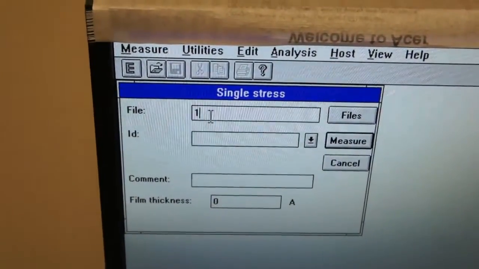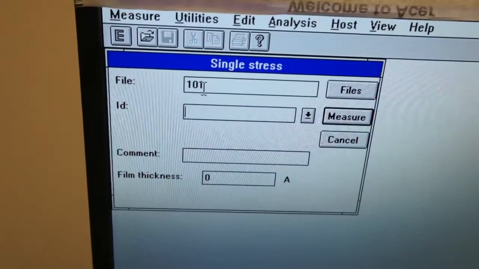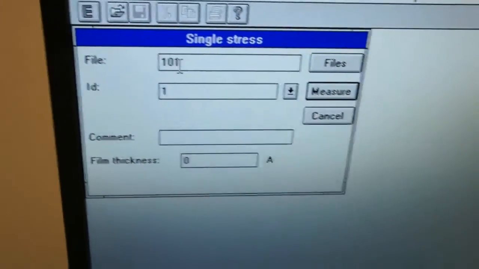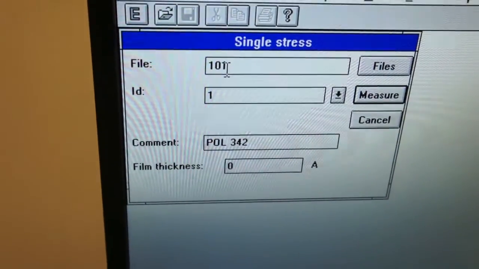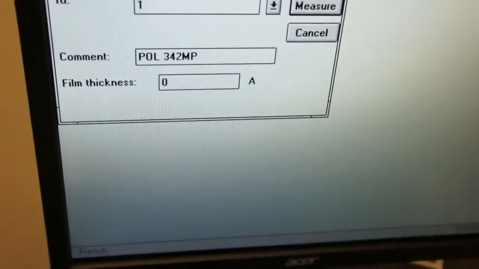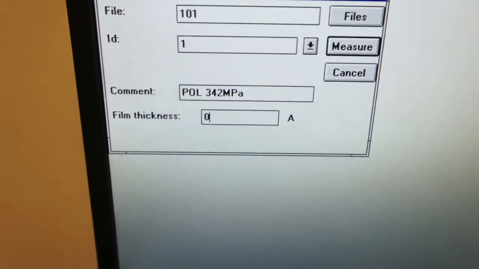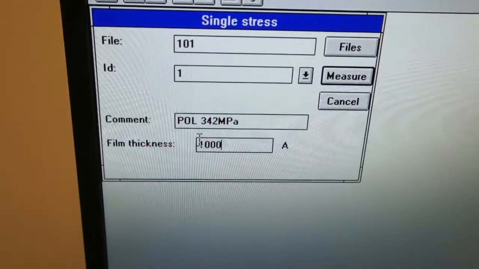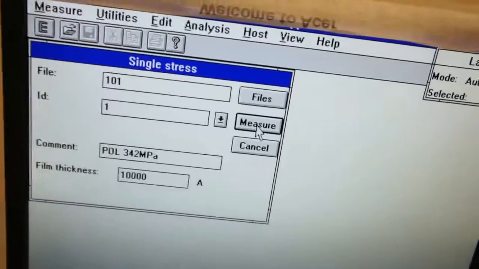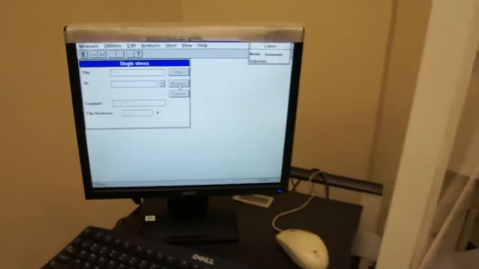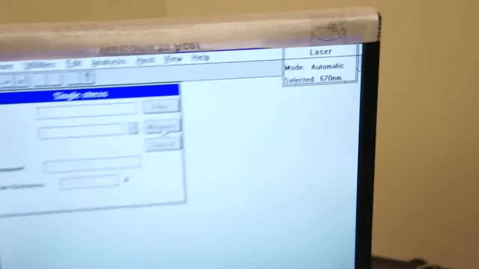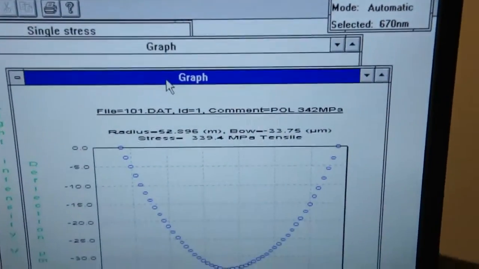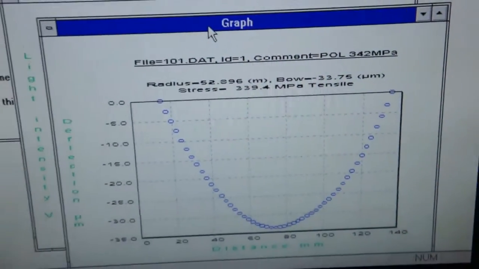Single measurement. Maybe call this proof life 42. Select. You can hear the translation stage running. Taking a quick measurement. Selected the 670. And we come with a measurement of 339.4. Well within our 5% spec.